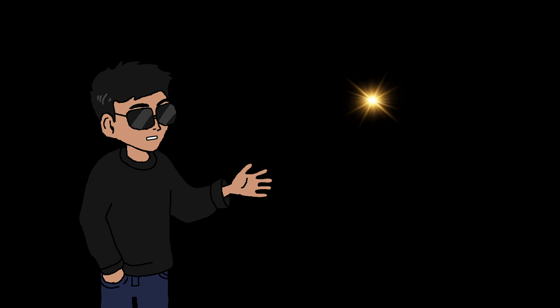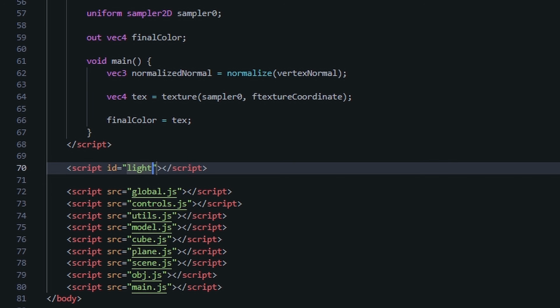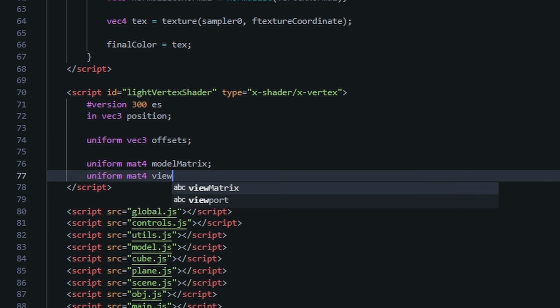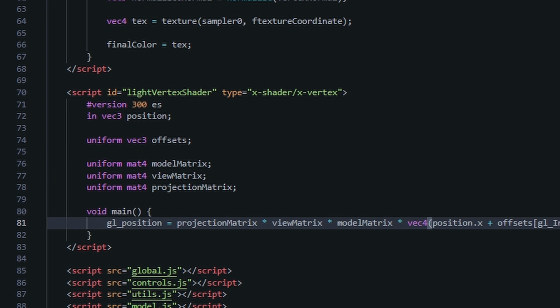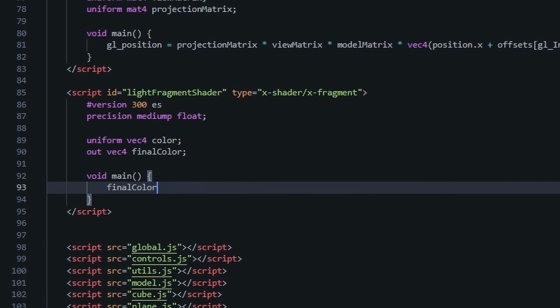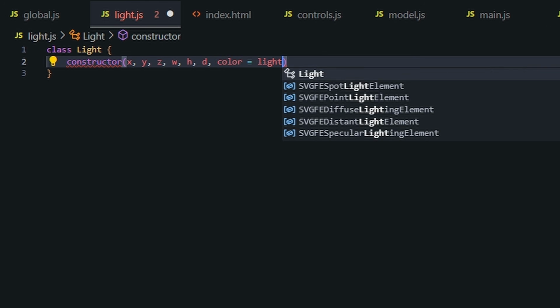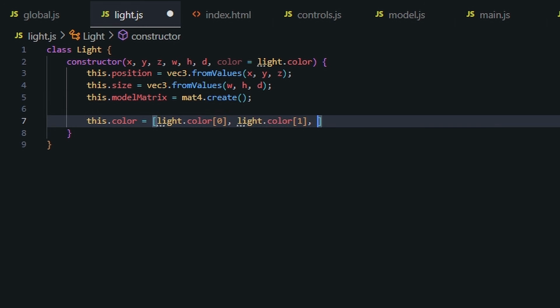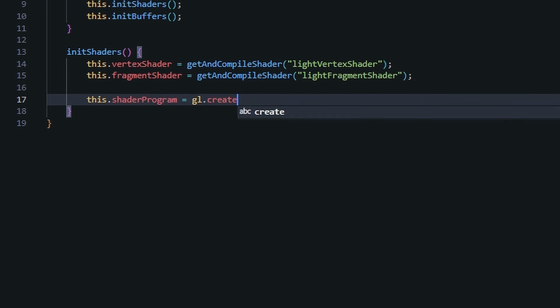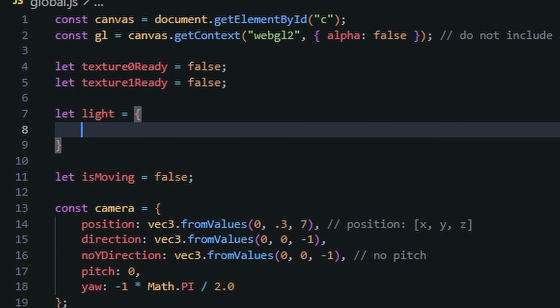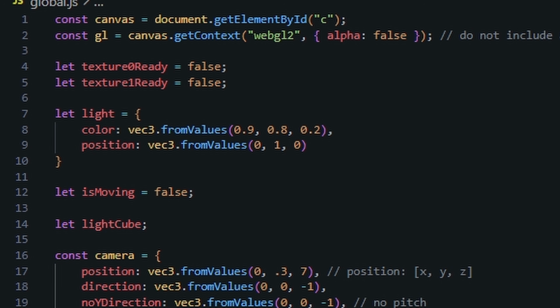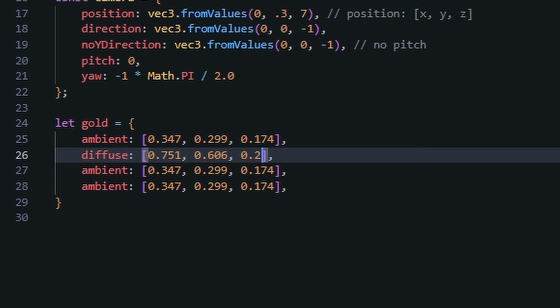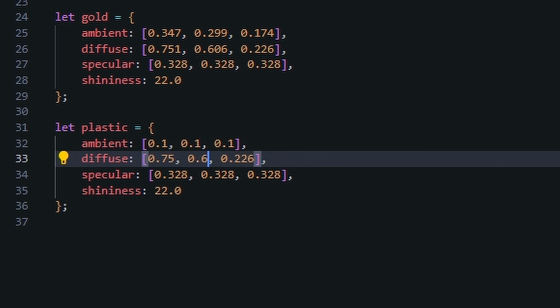First of all, our light sources won't be affected by lights themselves, because, well, they are the bloody lights. So we need a separate set of shaders for light sources, one that won't have any ambient, diffuse, or specular variables. Not even a texture, just a color. In JavaScript, we create a separate class called lights, which is essentially just another cube, but we use these new shaders instead. We also need a variable for our light source, its color and initial position. Then we can create materials that react differently to our light source, like gold and plastic.